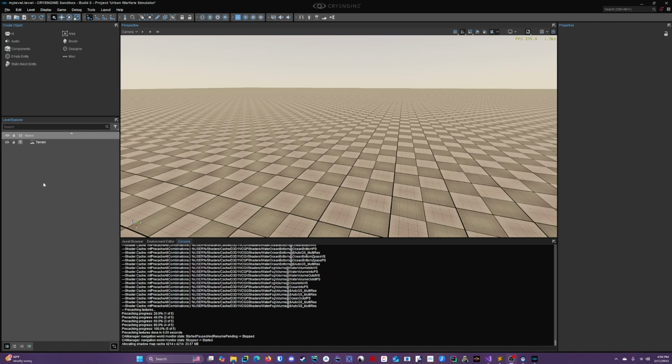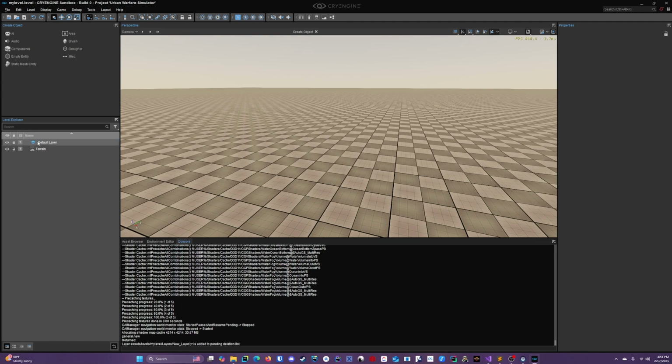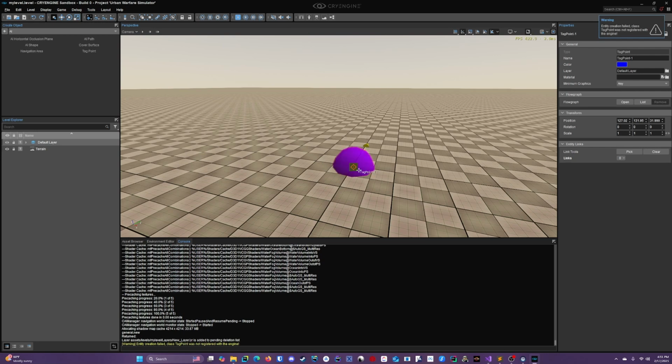If you're unfamiliar with how to put a Flowgraph component down, just go to AI and then tag point, but it's not letting you right now. So we're going to go to new layer. I'm going to just call this default layer. Okay. And the blue is what selects the layer. So let's go to AI, tag point, put it down anywhere you'd like.